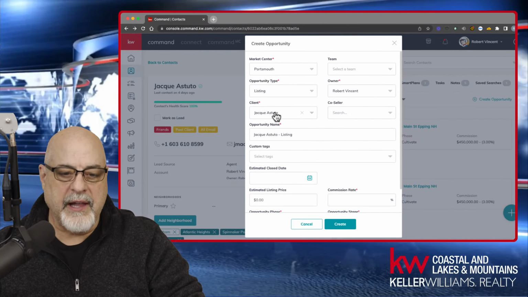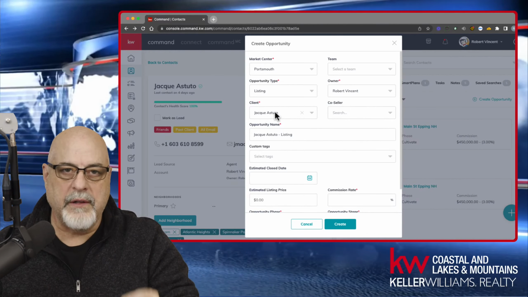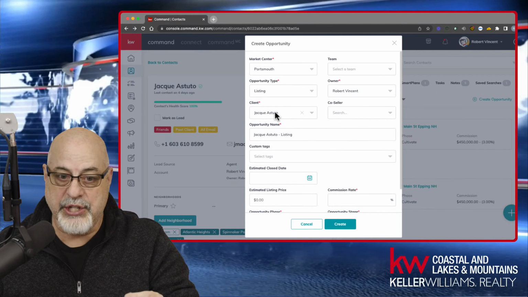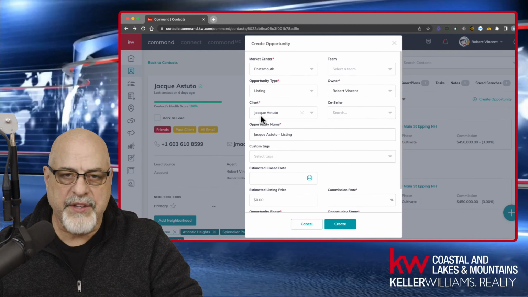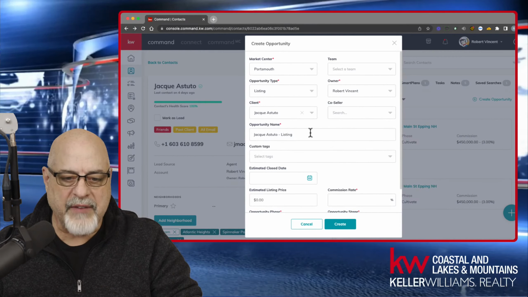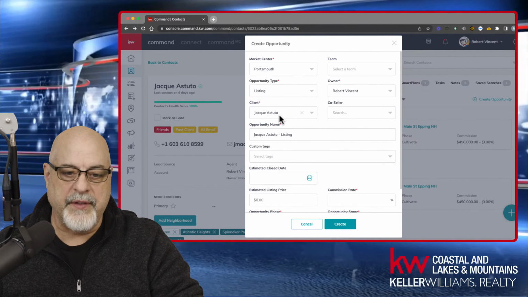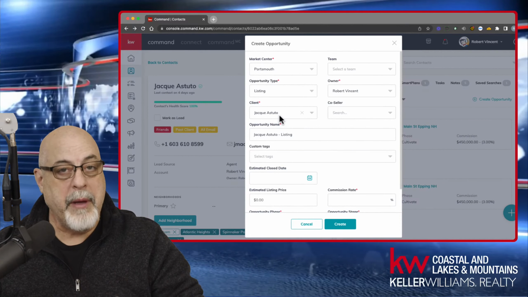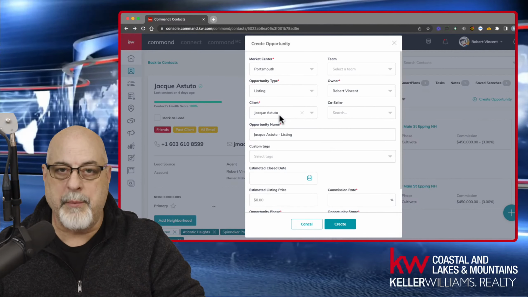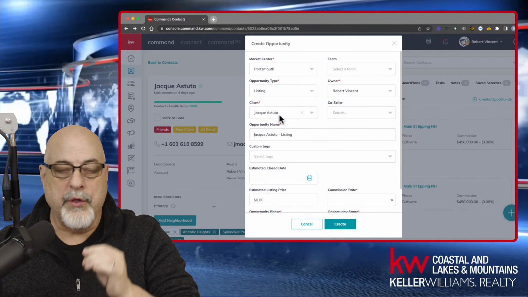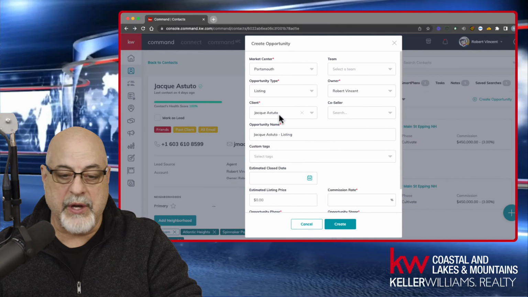Because we created the opportunity from the client or the contacts page, our client is already loaded. This is very important because everything down below and everything from this point forward is going to be based on the client that we've selected. So remember, client equates to, in this case, because it's a listing opportunity, seller 1, the role of seller 1, which is going to matter in DocuSign.